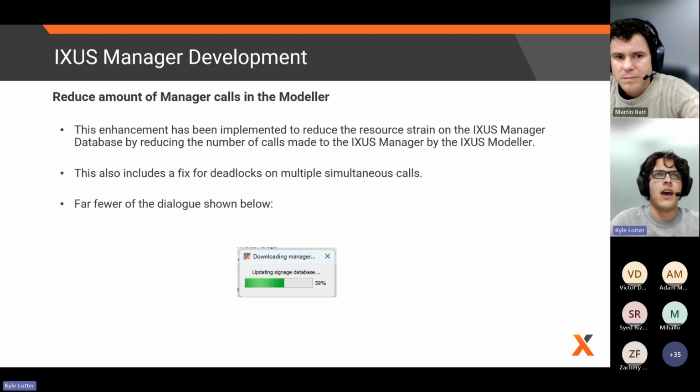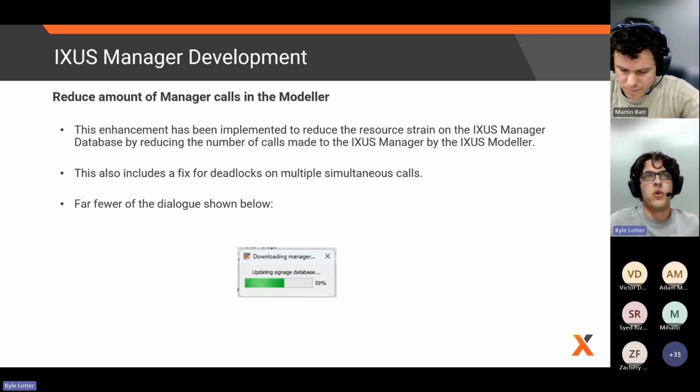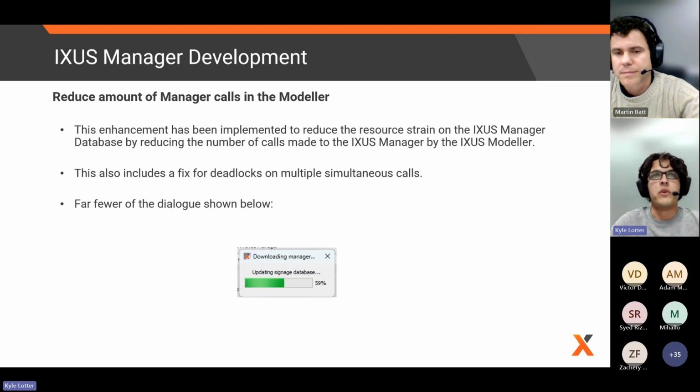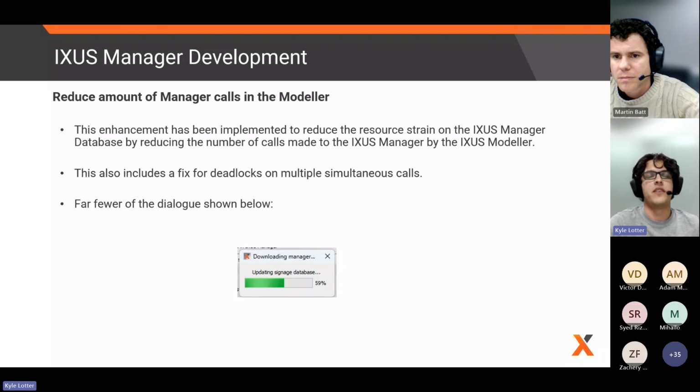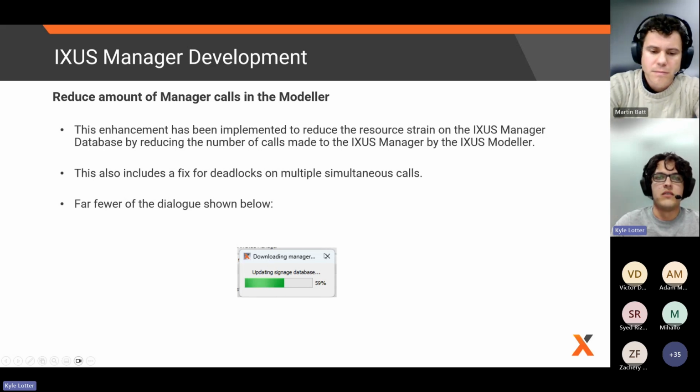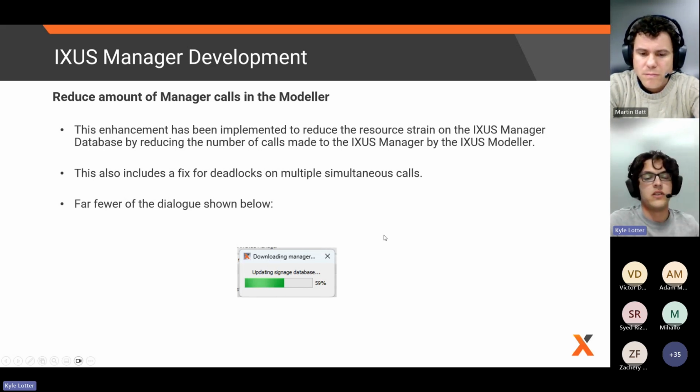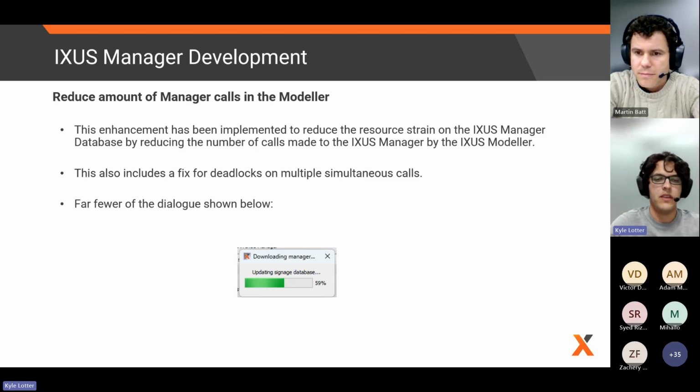Next, and this was a big one, and it affects the larger clients a lot more than the smaller clients, but the modeler made a lot of calls to the manager that were effectively redundant and put strain on the manager database and the manager database system. And so we've reduced the number of calls that the modeler makes to the manager. For the bigger clients, you may very well notice a speed change. This also fixes a deadlock issue, which is something that happens when two people try to use certain tables within the database at the same time. For most of you, what you'll basically experience is much less of this popping up while saving sites to the manager and getting them back from the manager.